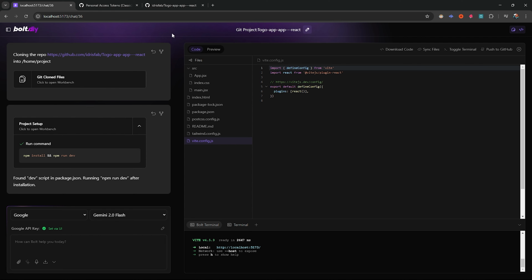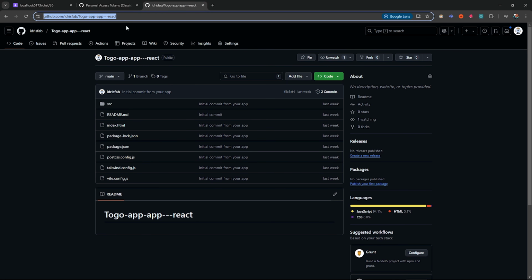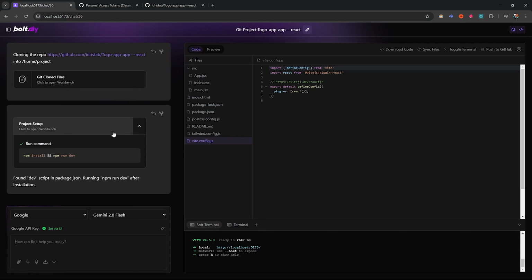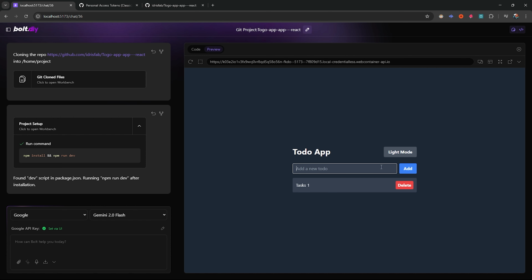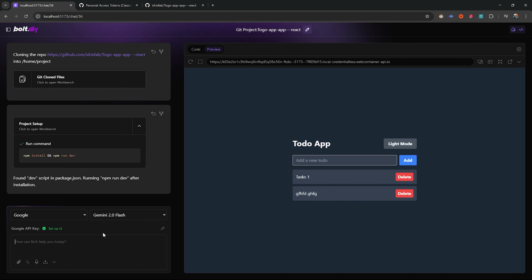It means that we can access a Git repository, any Git repository we can lay our hands on, and with that code base, we can bring it into Bolt.DIY and begin coding on it. So, for example, this is a to-do app that I've created previously. I can put in some tasks, and I can just carry on working on this app. I can add new features to it by prompts.